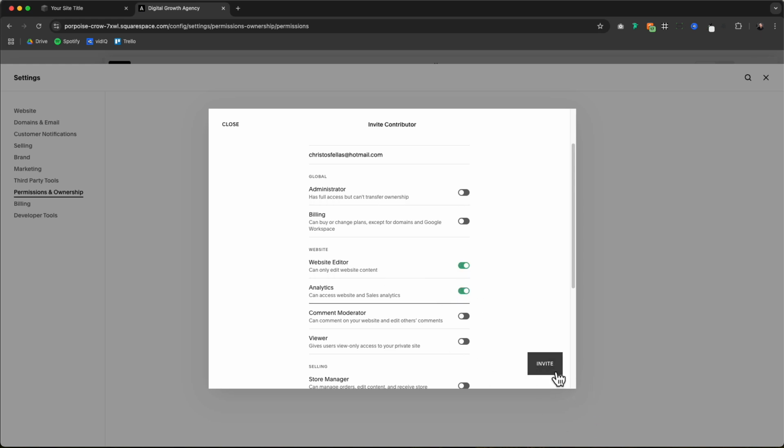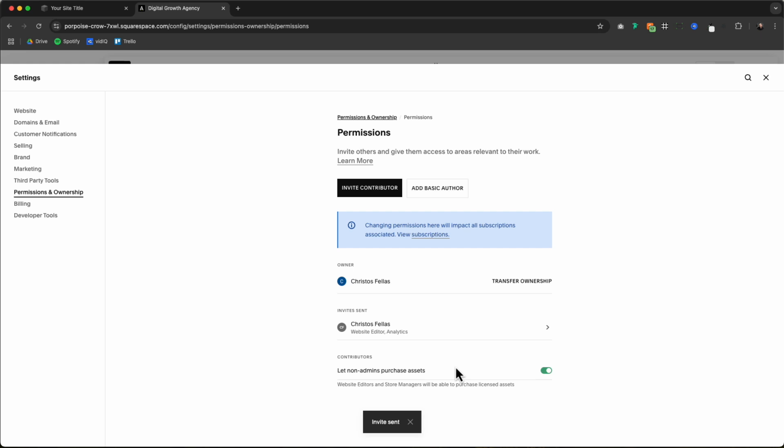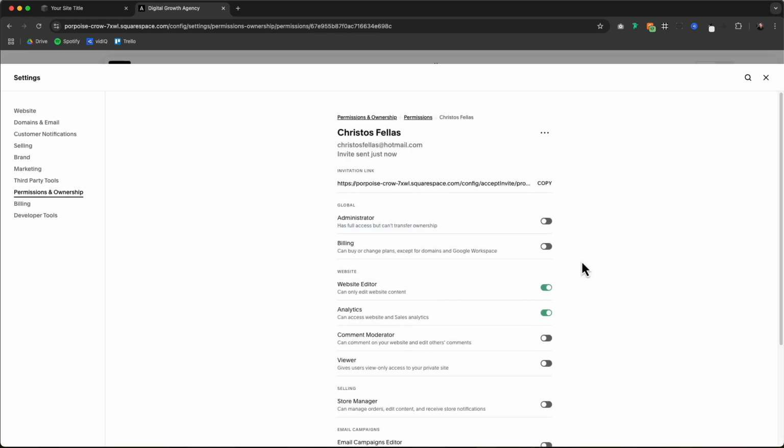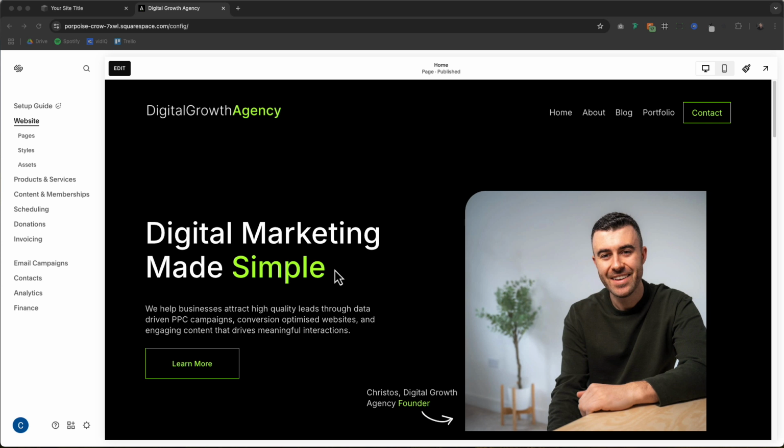And then if we go ahead and click invite, this has now sent an invite to that user, and you can also see the active invites sent on your permissions page right here. And you can also click into that and change the admin and the access settings that are available to that user if you wanted to reactively as well. But that is essentially how you can invite a user to edit content on your Squarespace website.